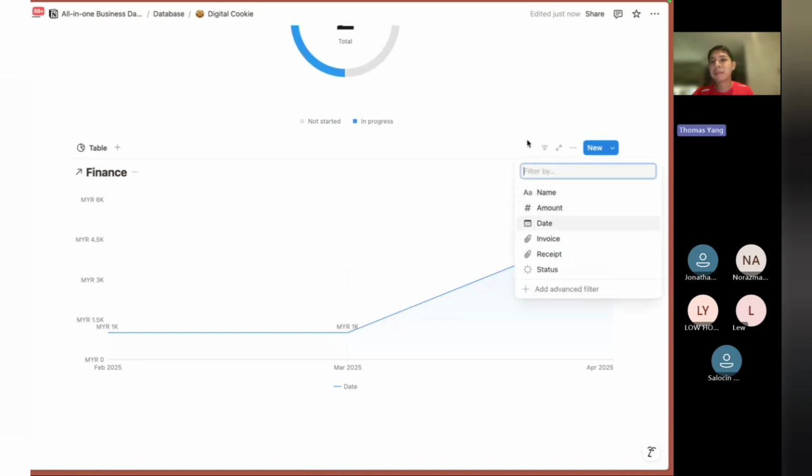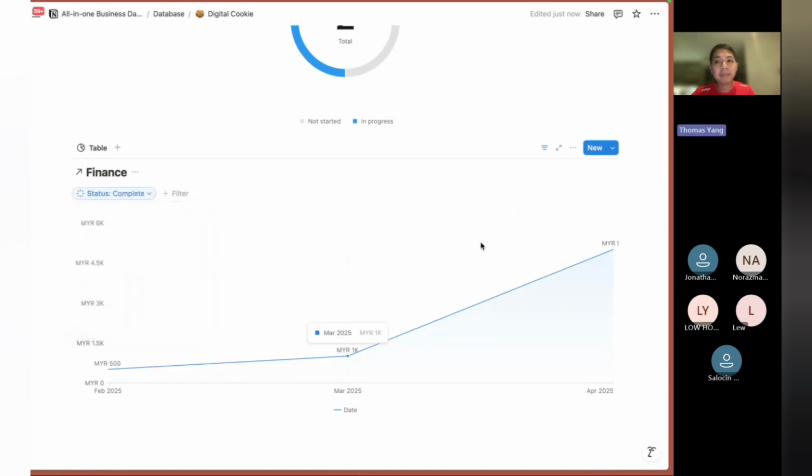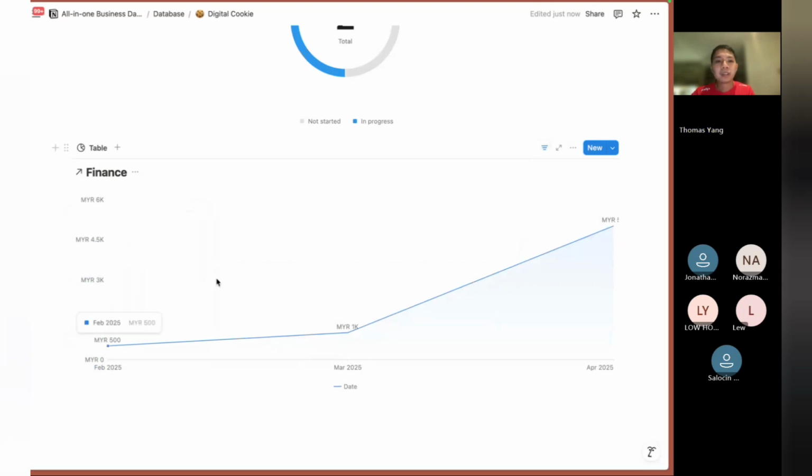This time, I'll give you 5 seconds to think what you want to filter. Okay, all right. So basically what we want to filter is the status here. Status is not, no, status is, sorry, status is done. All right. So we want the money that we have been paid for. You can see that this one becomes 500 again because we only want to count things that we have collected the money. This is how you can have this chart here.